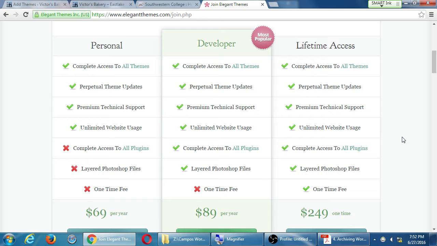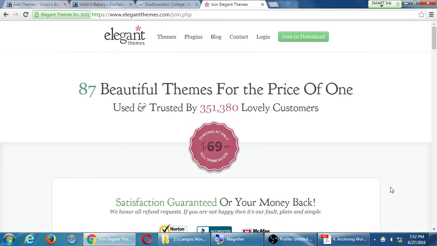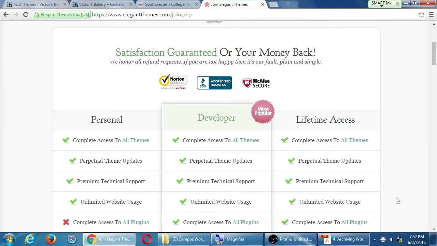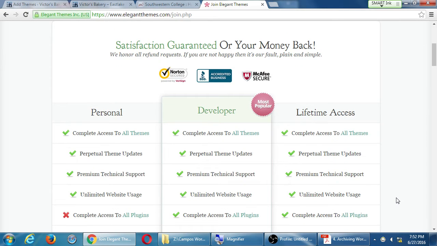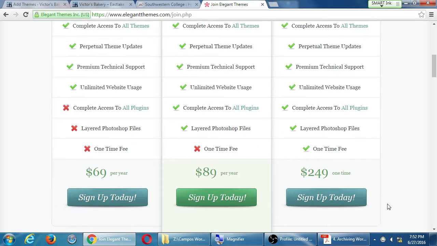And then at a certain point, you paid $89 this year and next year and next year, and suddenly you've paid $300. One-time fee of $250, lifetime access for every single new theme and plugin they put out. This is the cost of doing business. That's a tax write-off. Again, I'm not a tax expert. Check with your tax expert. But this is a business expense.